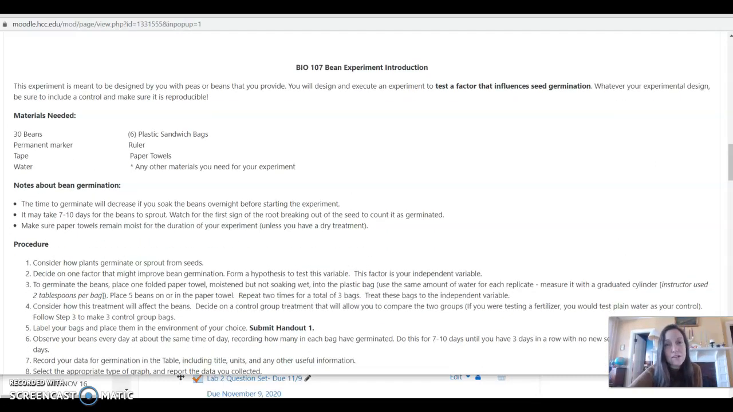And down here, we start the bean experiment. So there are two parts to this lab. The first part is designing your experiment, and the second part is doing it and writing up a report. So here we're looking at kind of the overview of what we're going to be doing in this introduction. You're going to be taking 30 beans, splitting them up between 6 plastic sandwich bags. So you'll have 5 beans, 5 beans, 5 beans.